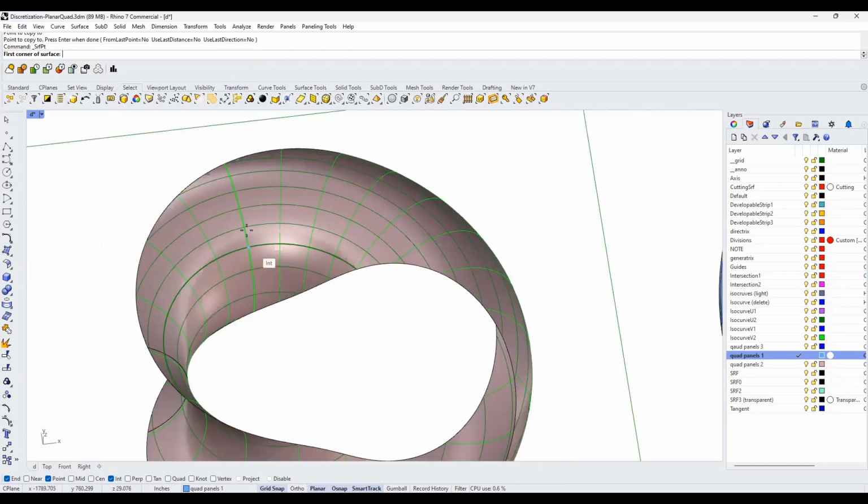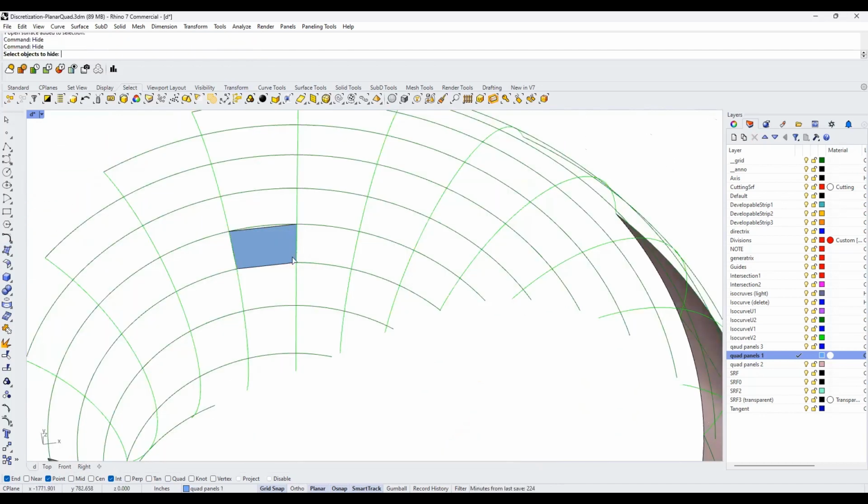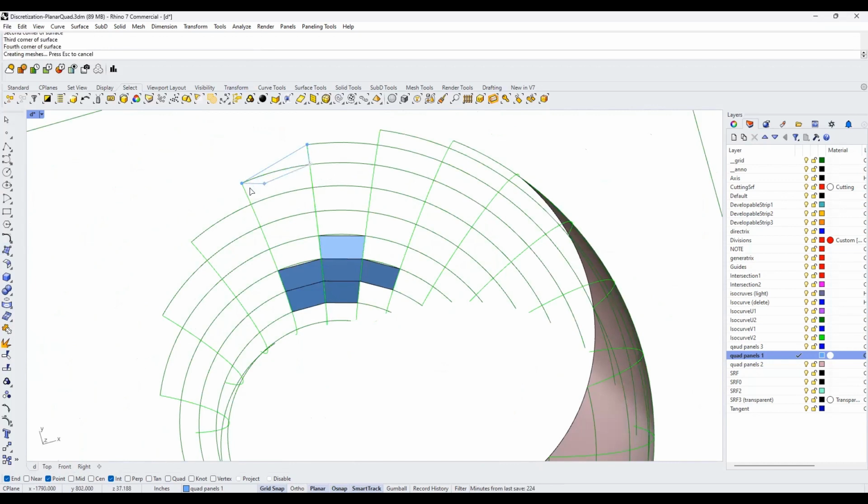The first one is going in and clicking on these points and creating the panels one by one by one by one. Then at the edge that's clean, you end up with one series of triangles next to a series of quads.